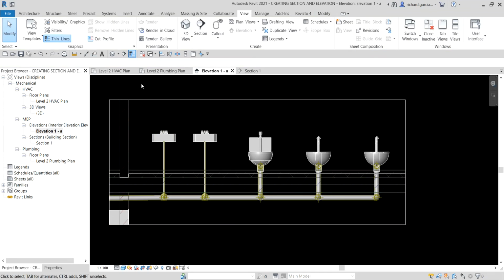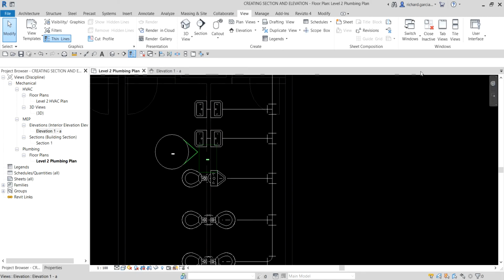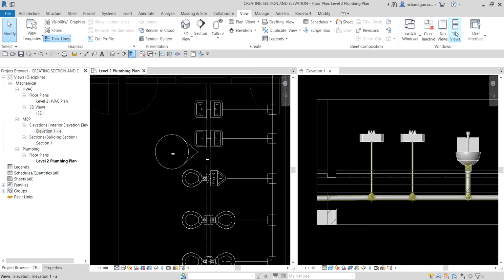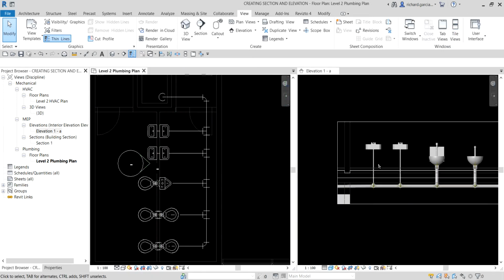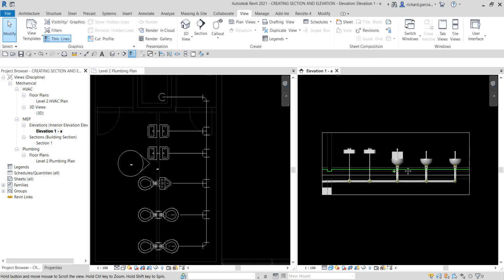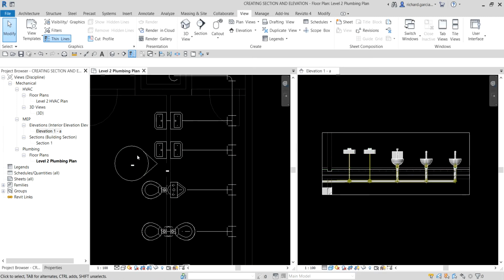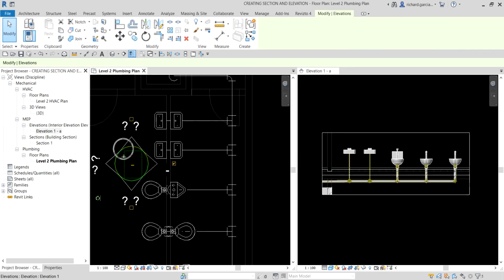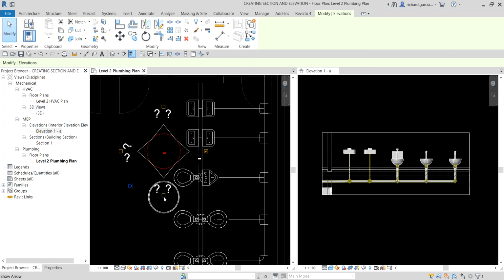Right, so what I'm going to do is I'm going to close the level 2 HVAC plan as well as the section 1 here. Alright, and then I'm going to click level 2 plumbing plan, and then I'm going to tile it so I can see both here. Okay, there you go. Now, as you can see, if I click here, the elevation, there's boxes here that you can actually tick. So just like this one, it's ticked. So it's looking to this side.